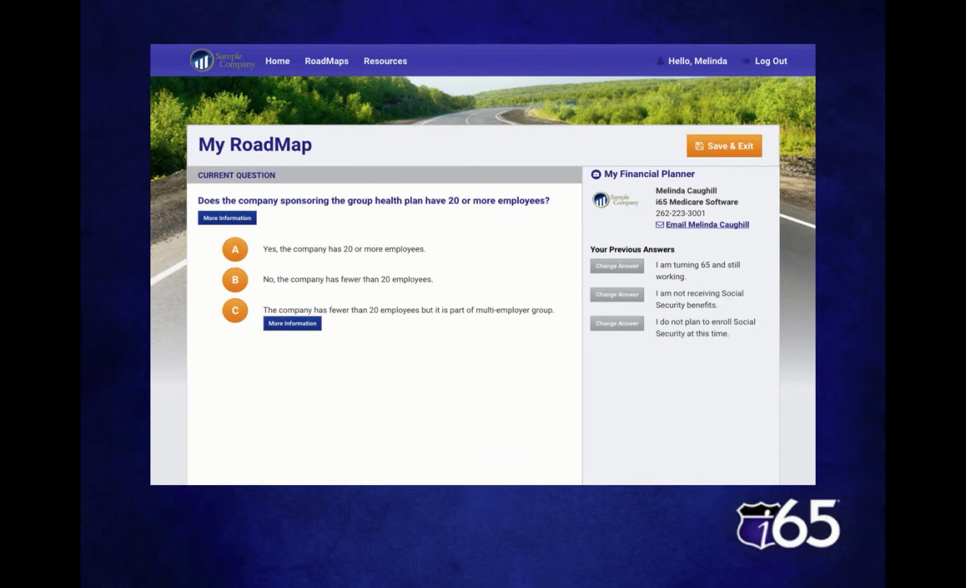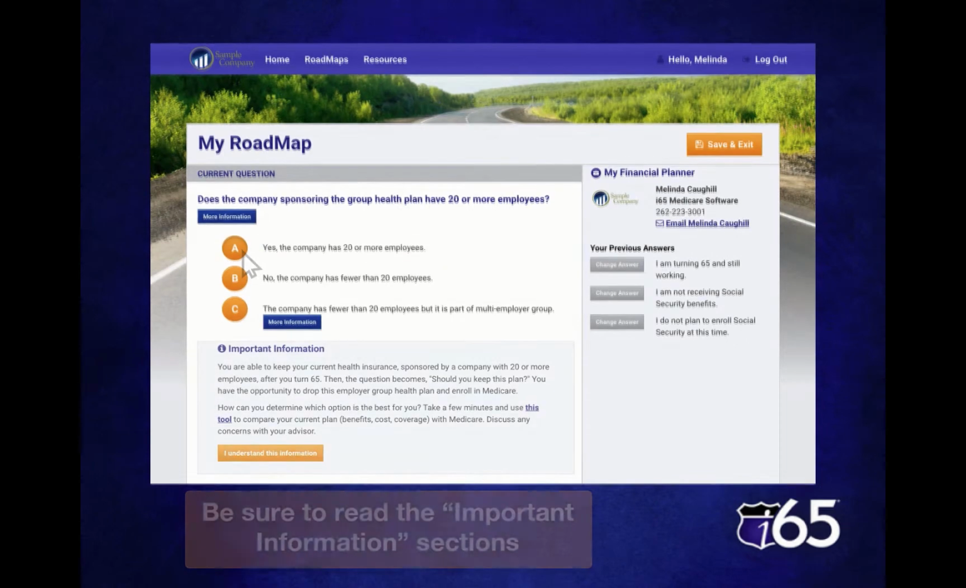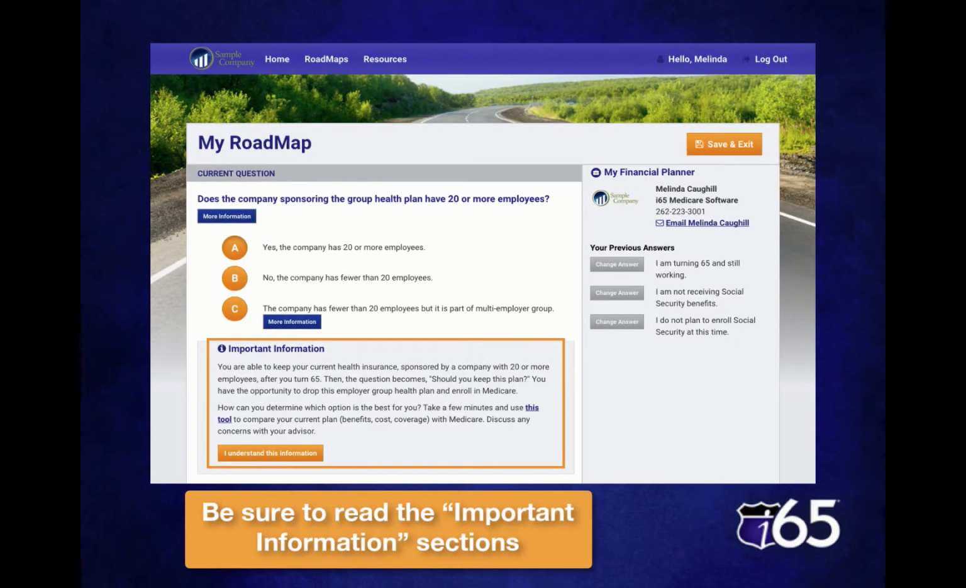For this demonstration, we're going to skip a few questions here and there, but we'll definitely hit the highlights. Now, this question: does the company sponsoring your group health plan have 20 or more employees? We'll say that our company has 20 or more employees, option A. I-65 has some important information to convey at this point. So let's read what's in that valuable blue box.